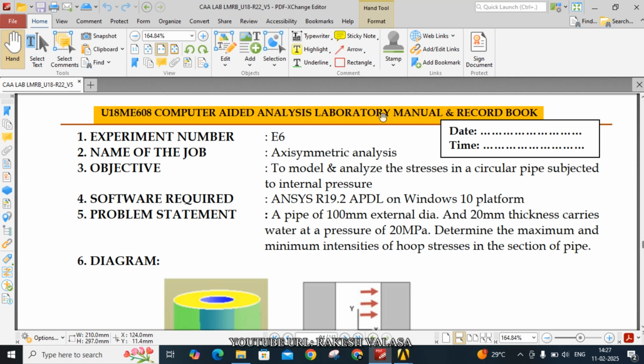I am Rakesh VALASA. In this video lecture, I am going to explain how to solve the axisymmetric problems in ANSYS 19.2 Mechanical APDL on Windows 10 platform. Experiment number is 6. Name of the job is Axisymmetric Analysis. The objective of the experiment is to model and analyze the stresses in a circular pipe subjected to internal pressure.